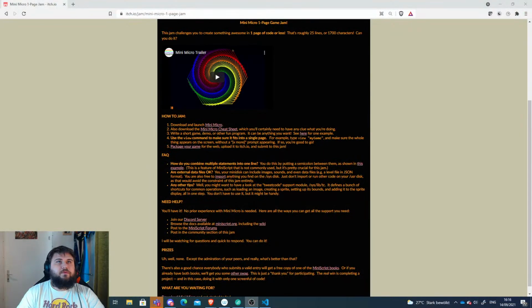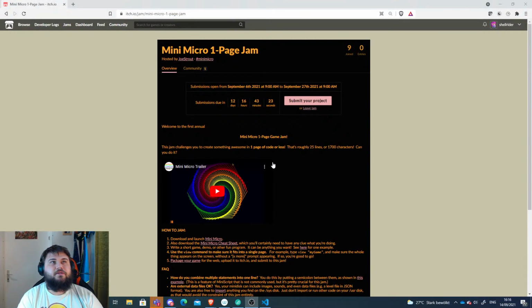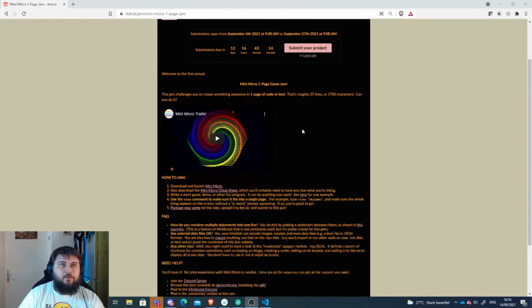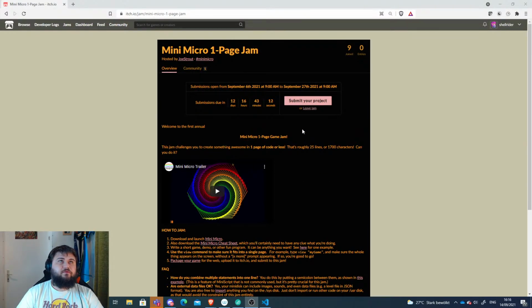Well, the topic of this game jam, I'm gonna switch over to my screen. As you can see, we'll work on the mini micro one-page jam. Make a mini micro game in just one page of code. And my method for doing this will be starting with a game and then seeing if we can condense it down to be just one page of code.